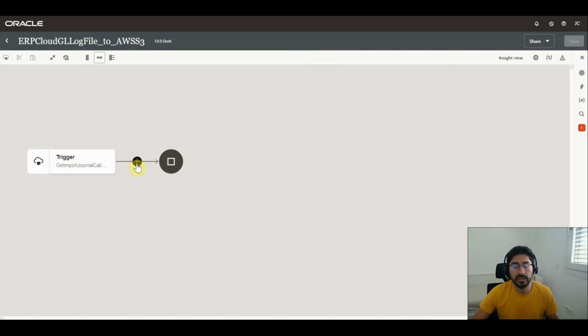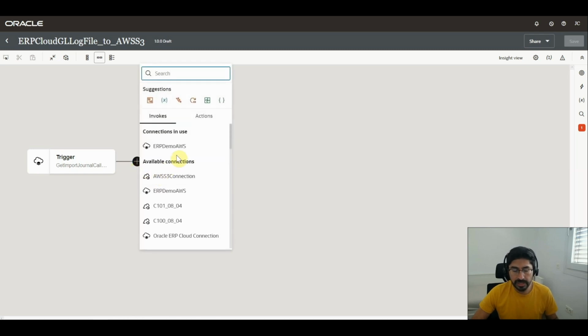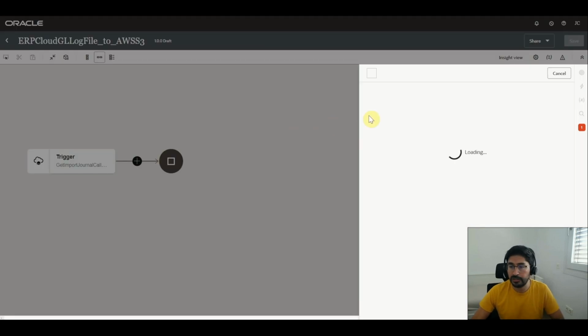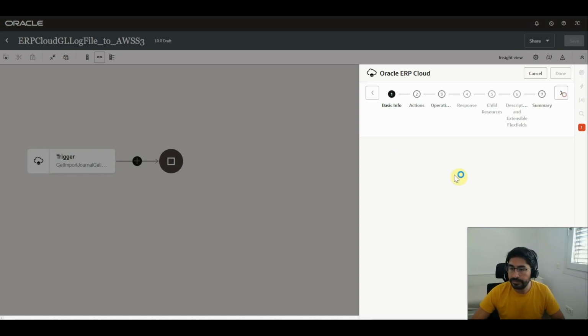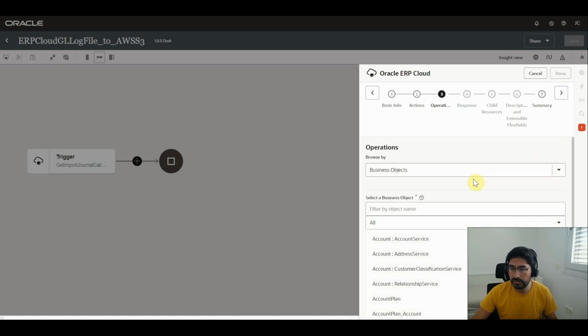Okay. Now, the next step is to get the content of that log file. Basically, retrieve the import job log file from Oracle ERP Cloud. So now we will use the same ERP connection that we have. We will call this get import journal log file. Right. Now I will select query because I will get the document, the metadata and the content of the document from Oracle ERP Cloud. I will use services, and here I will search for ERP integration service.